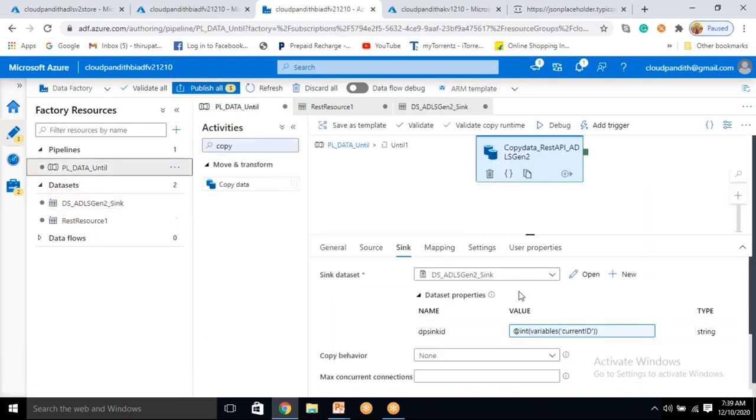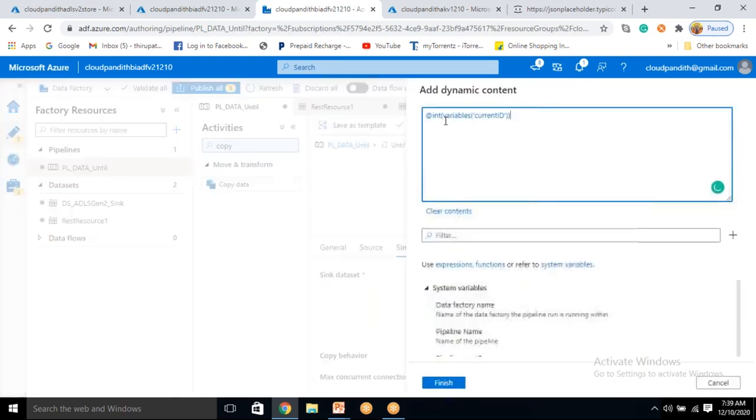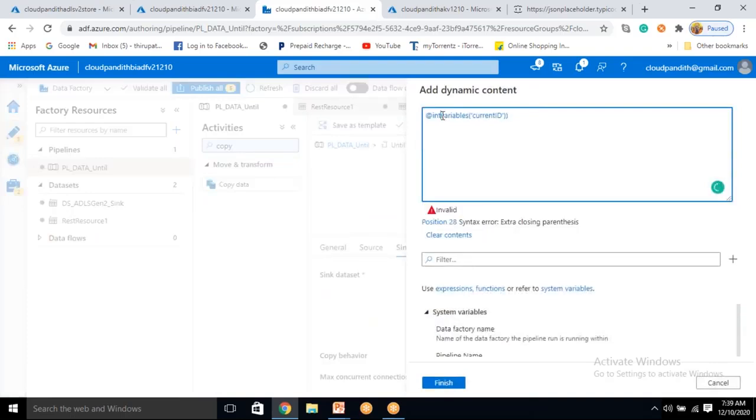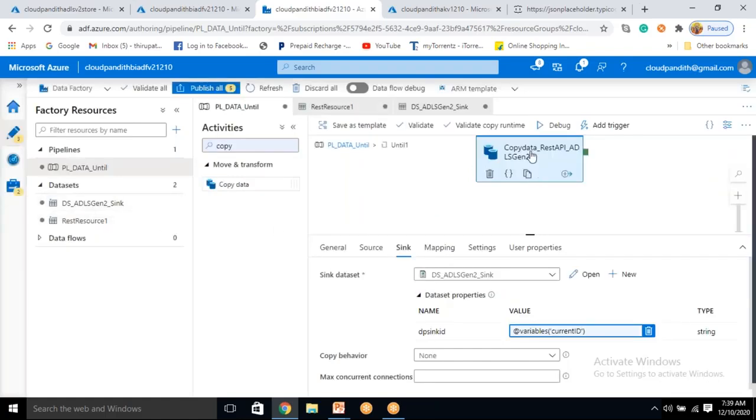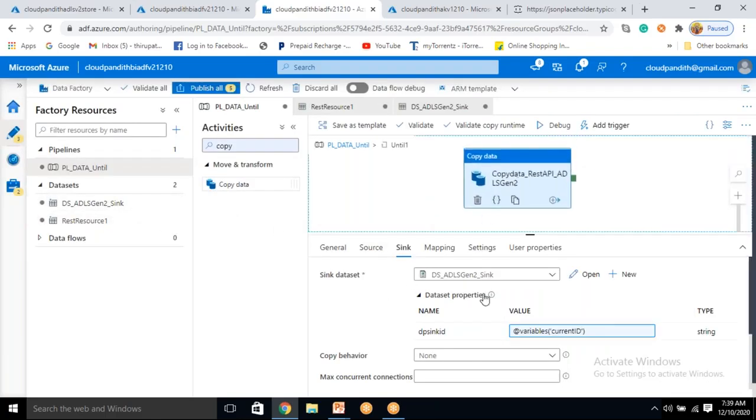Go to the until activity. Here also don't convert into int. Keep as is. Okay. Let's not convert into int. Let's keep it as is. Click finish. Okay. So this is my source and sink. Both values I have passed. Clear now?